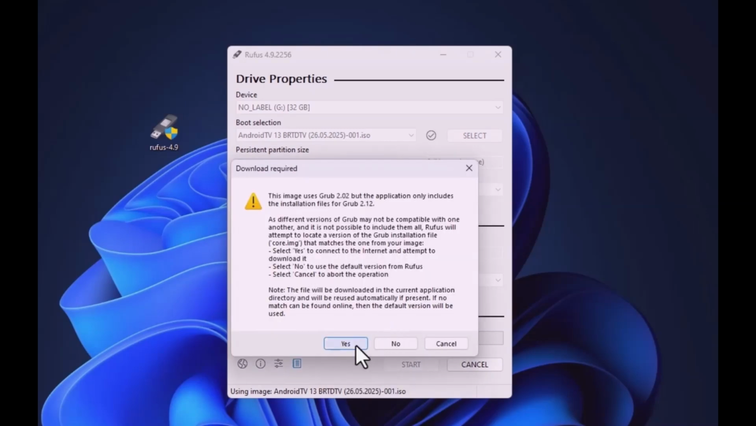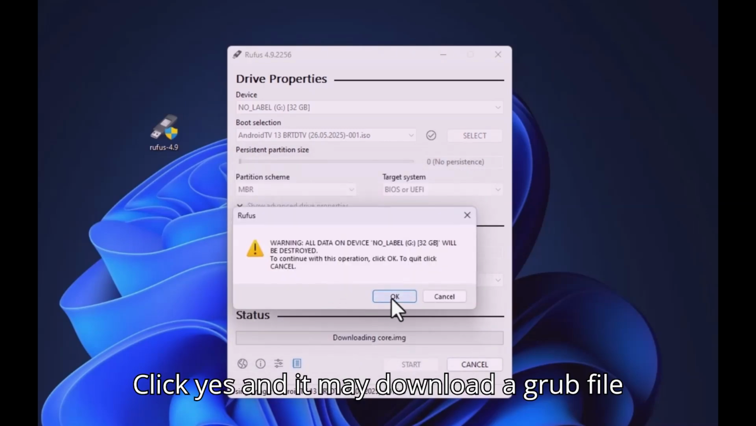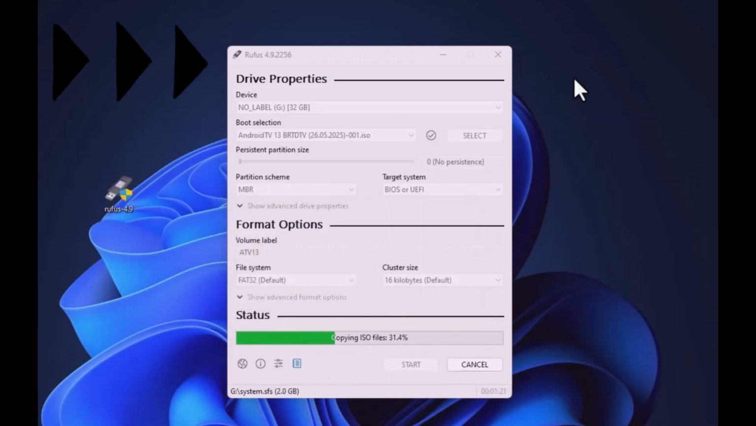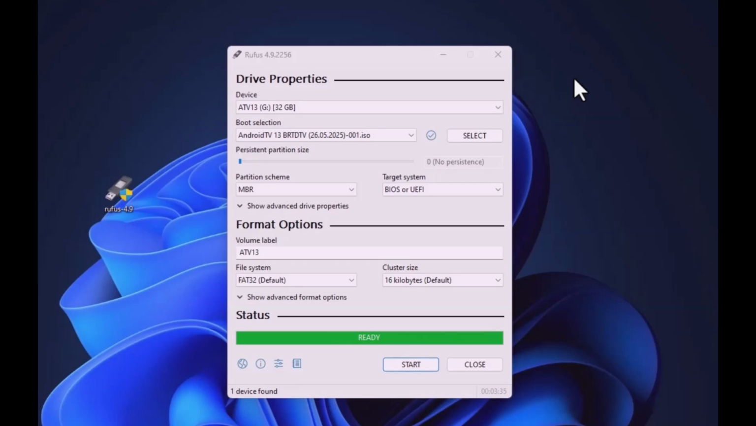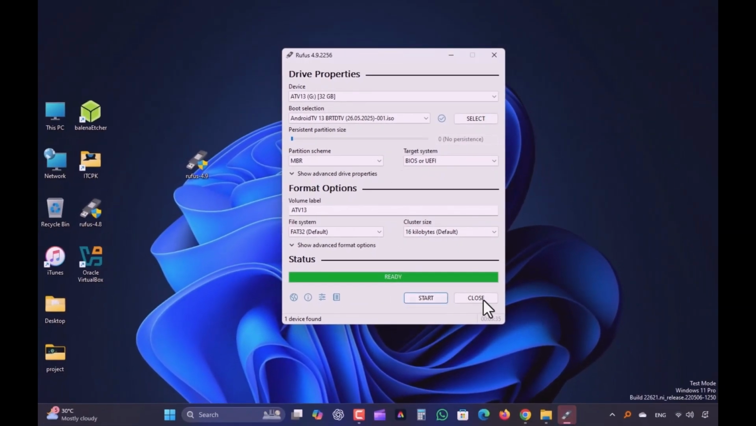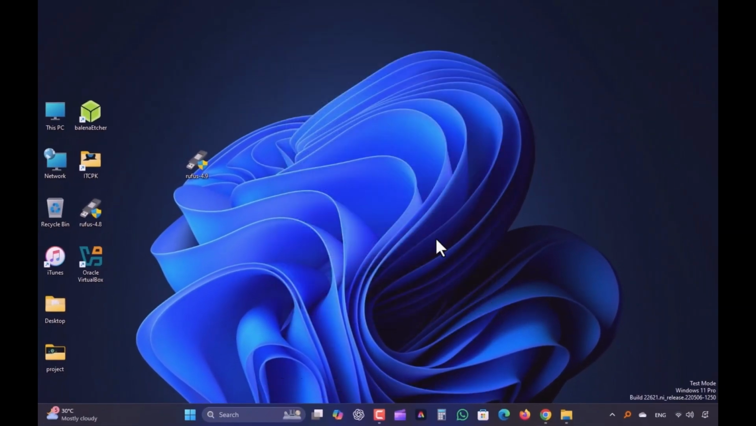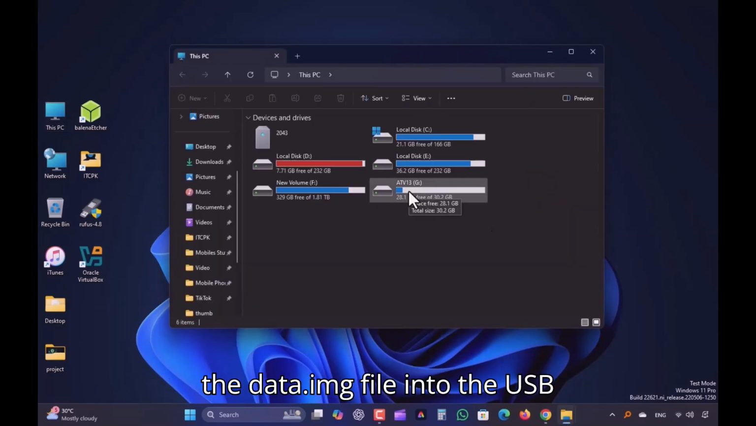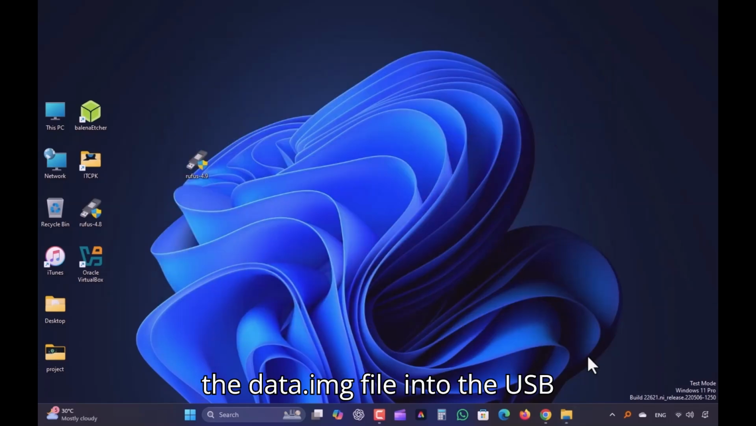Click OK. Click Yes, and it may download a grub file, which is totally normal, don't worry. It's done, click Close. Now before restarting, we need to extract the data.img file into the USB drive.